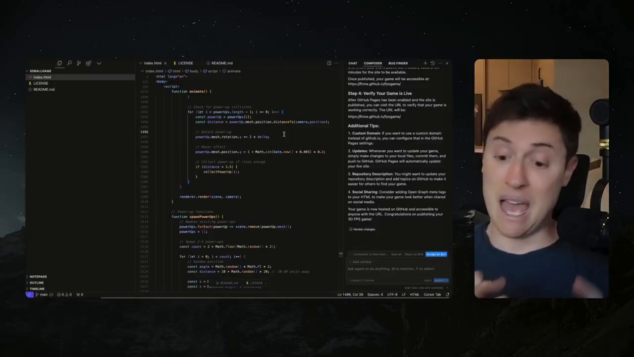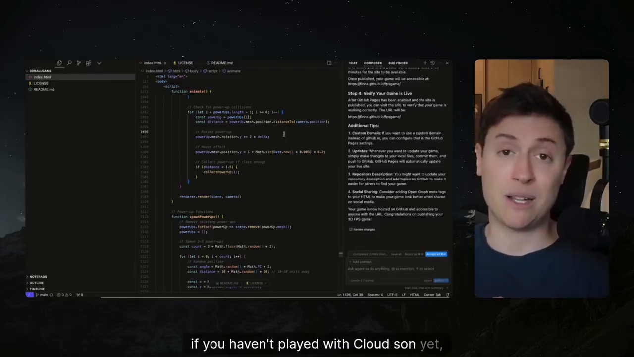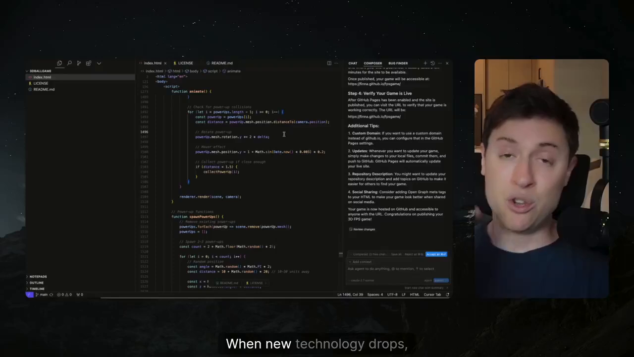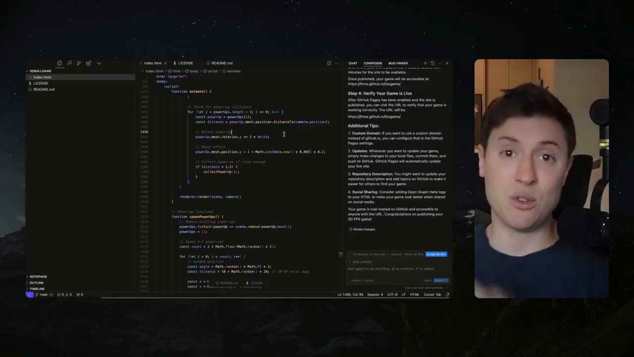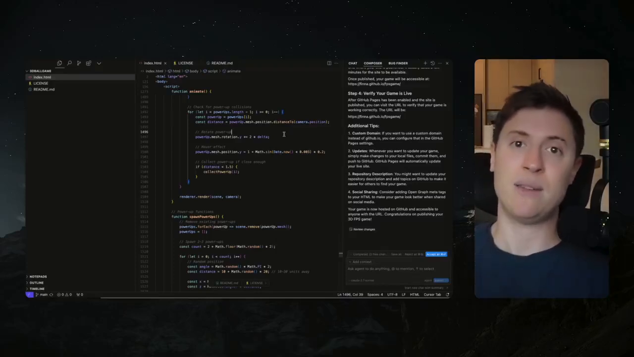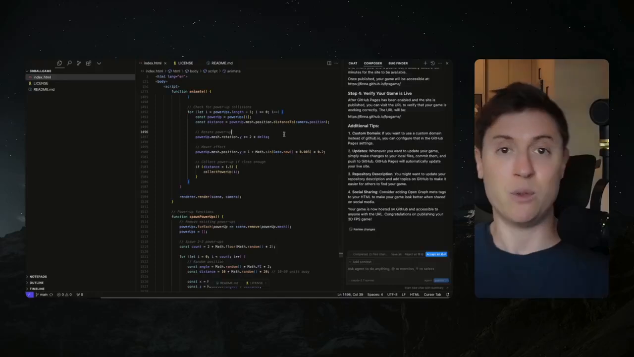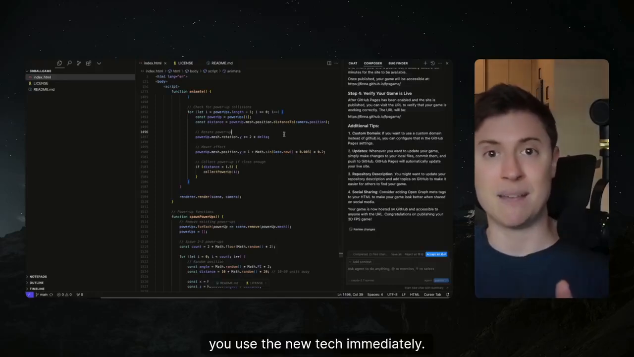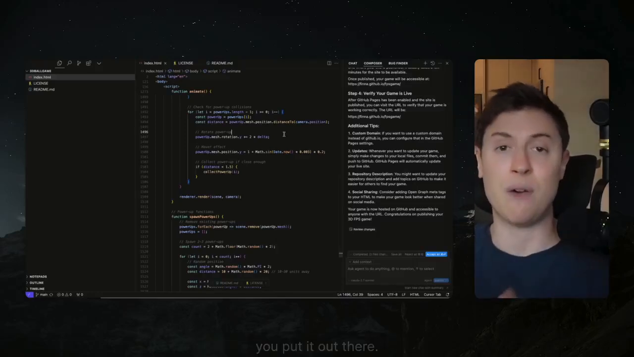This is amazing. If you haven't played with Grok 3 yet, if you haven't played with Claude Sonnet yet, you're missing out. When new technology drops, you need to be using it. This is how you get ahead, right? This is the arbitrage opportunity. When new tech comes out, you use the new tech immediately. You build on it. You build cool stuff. You put it out there.